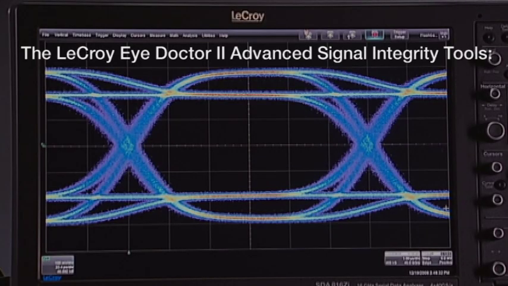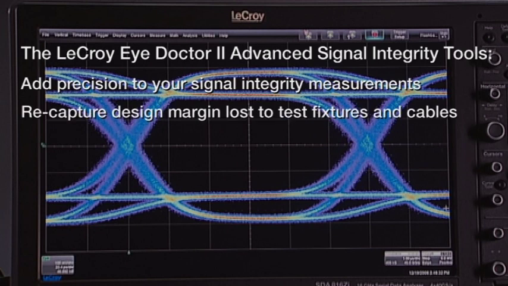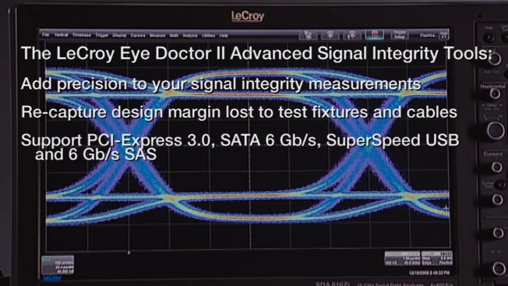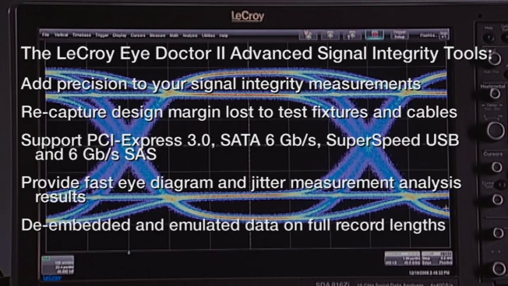The LeCroy iDoctor 2 Advanced Signal Integrity Tools add precision to your signal integrity measurements, recapture design margin lost to test fixtures and cables, and allow you to support PCI Express 3.0, SATA 6 gigabit per second, SuperSpeed USB, and 6 gigabit per second SAS, while providing fast eye diagram and jitter measurement analysis results using the de-embedded and emulated data on full record lengths.